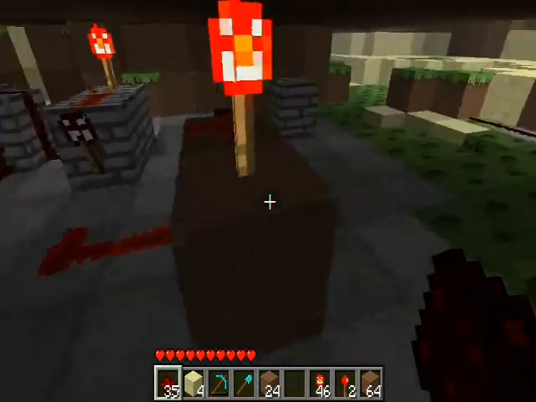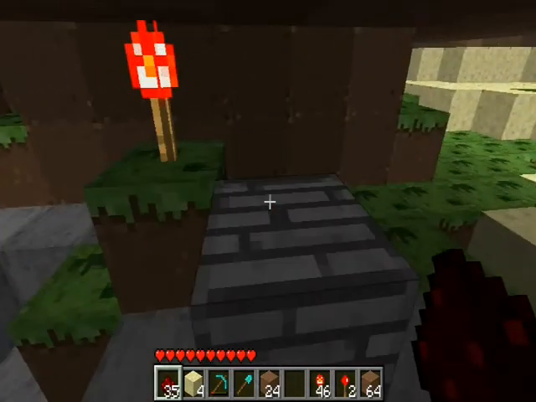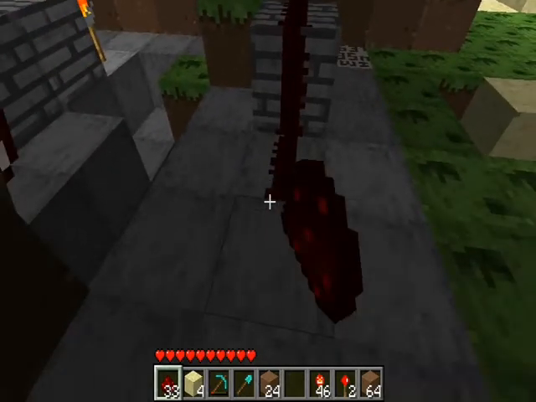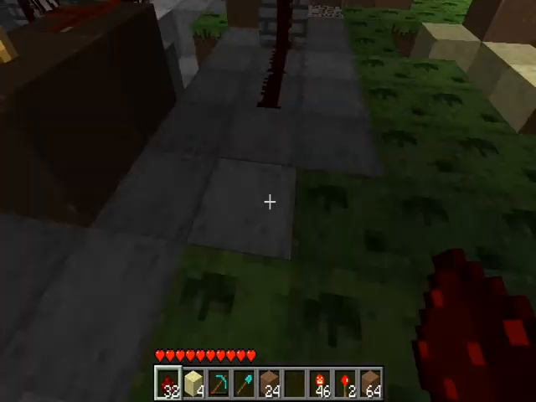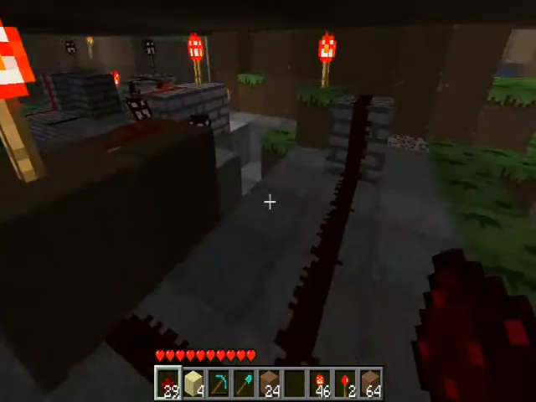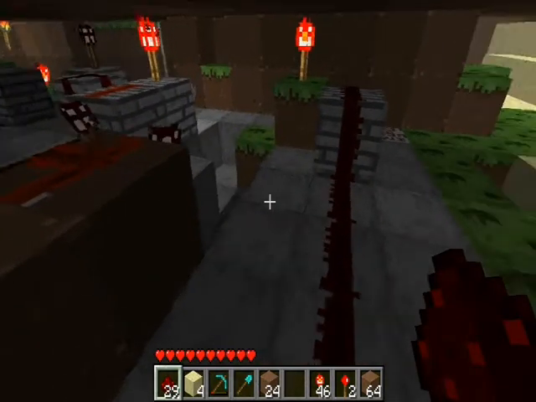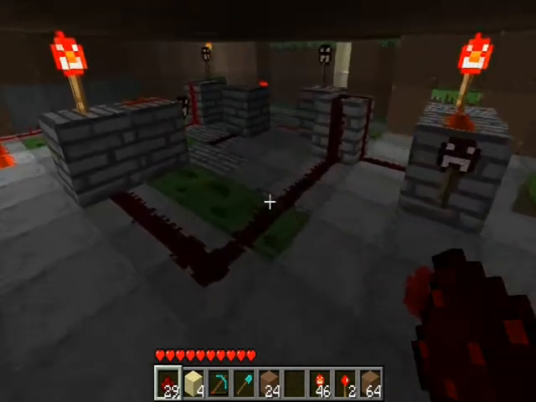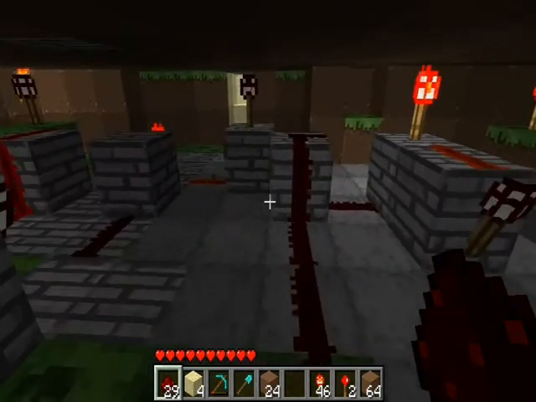Okay, so now that you have that wired up, then you get this pressure plate over here, connect it just like we did the other one, and then the only thing I change after this is the spacing, because ideally we want the wire to connect like this.